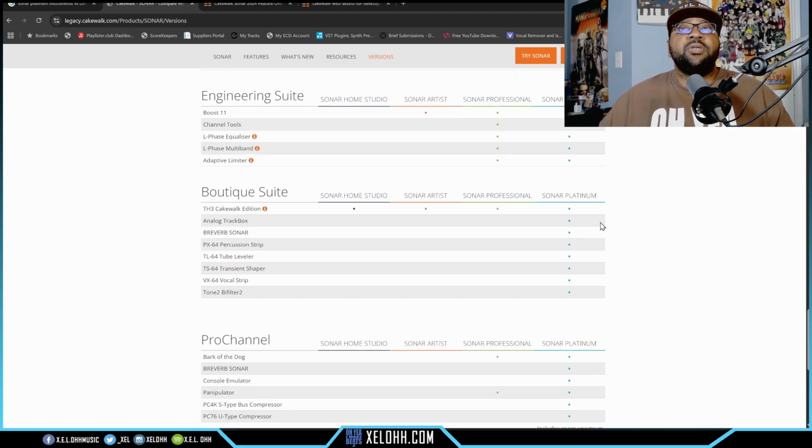So you also get this other suite where you get the TH3 Cakewalk Edition, which was still available. The newer Cakewalk Sonar actually has the TH-U, which is the newer version of it, which pretty much has the same things in it, just a couple more racks and different effects that you can use in there, which is cool. No problem with that, right?